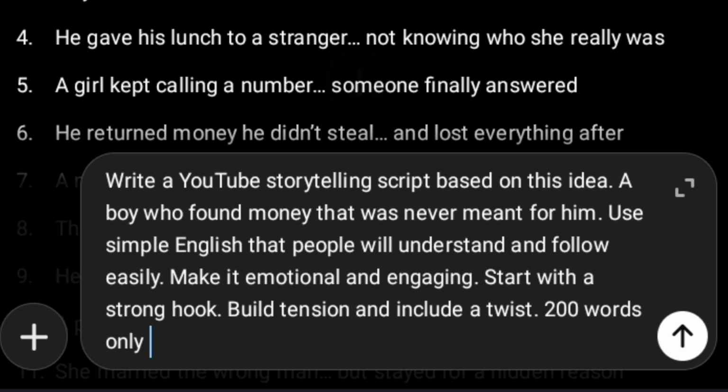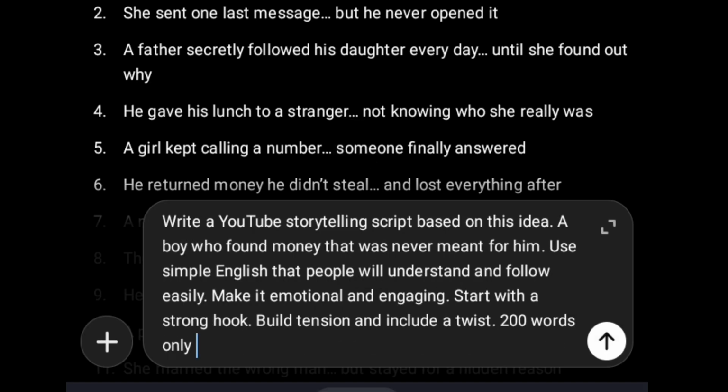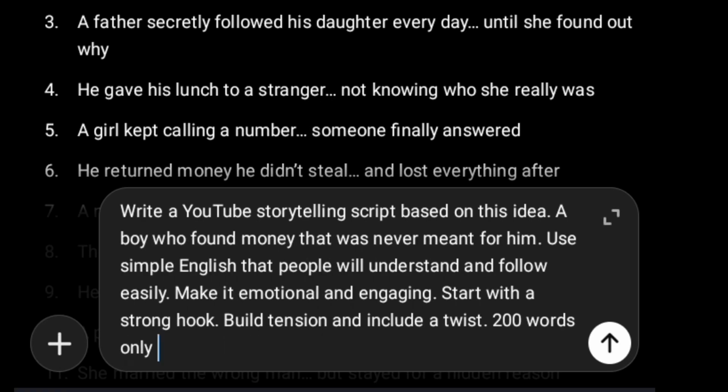Now, let's turn that into a script. Write a YouTube storytelling script based on this idea. Use simple English that people will understand and follow easily. Make it emotional and engaging. Start with a strong hook, build tension, and include a twist.